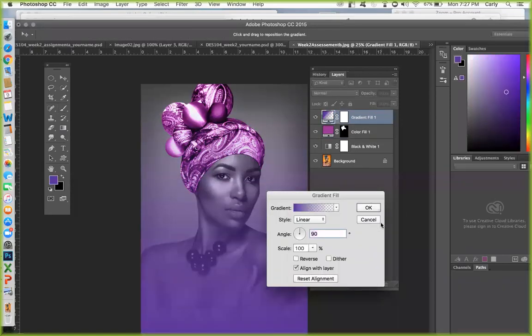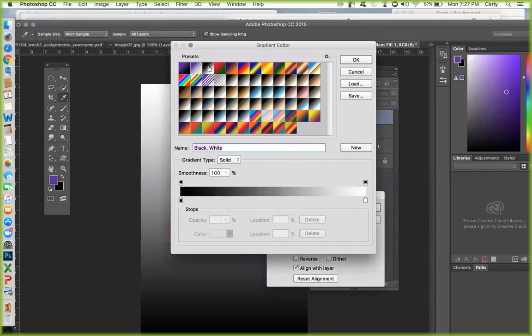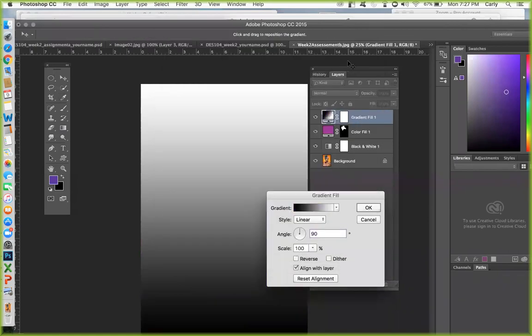And what we're going to do is select the black and white gradient by clicking on the gradient button here. Right now it's purple. And we're going to select this gradient here, which is black to white, okay? Black to white. And then we're going to click OK. And now this is really important. See where it says Style Linear? We're going to change linear. Write this down in your notes. Change linear to radial.